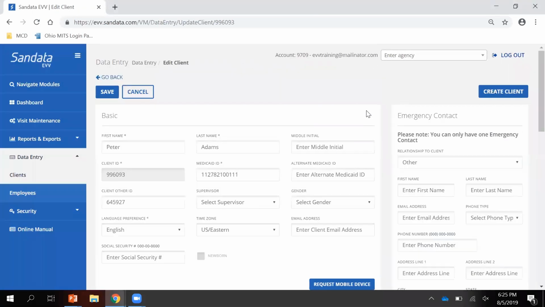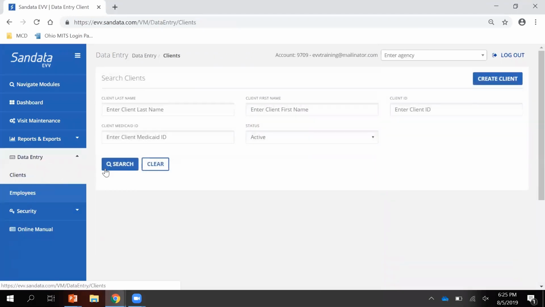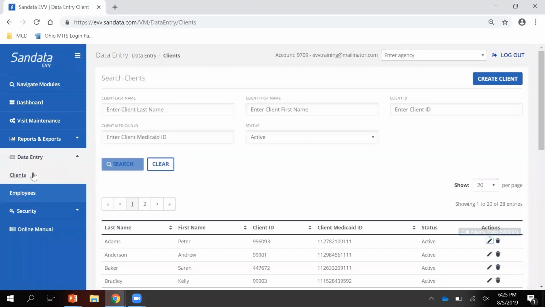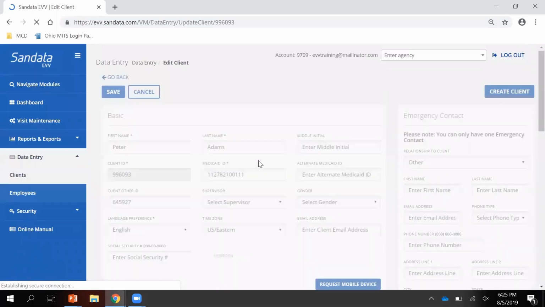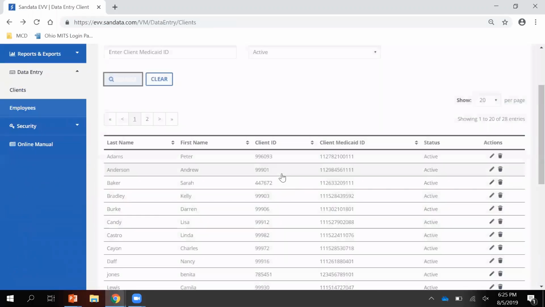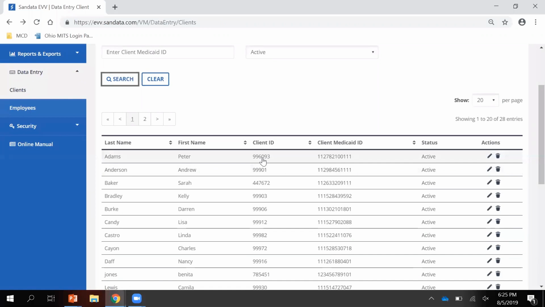So I'm going to go ahead and navigate away from the page on the screen that I was on before and click the search button in this client section. You'll notice for Peter Adams, for instance, our first client, there's a column for client ID. That client ID is the Sandata assigned client ID that you can use to search and find your client in the device. Or you can type in the client Medicaid ID to search and find the client in the device. But both of these values you can look up pretty easily in the EVV portal under the client section.